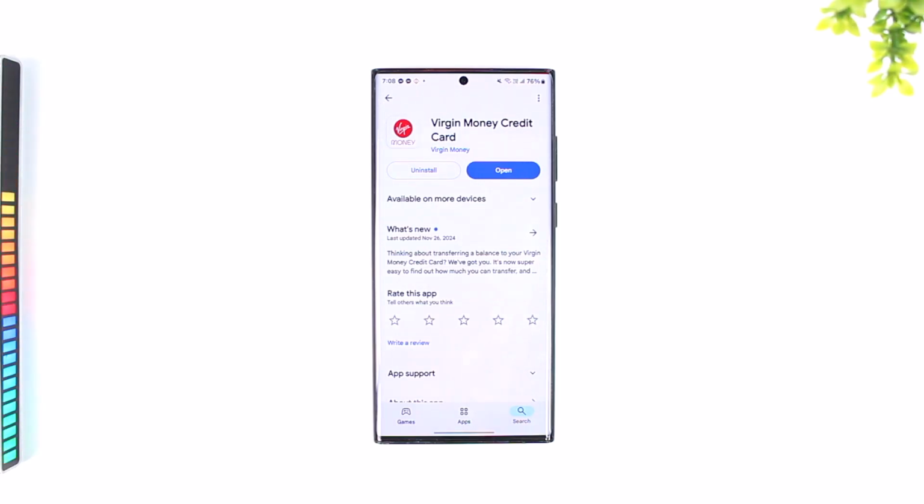413200424, and as a reference, in the reference tab you have to simply enter your own 16-digit Virgin Money credit card number. So in the sort code you enter 406425, account number 413200424, and for reference you enter the 16-digit credit card number. Then after that you should be able to go ahead and transfer money to your Virgin Money credit card.